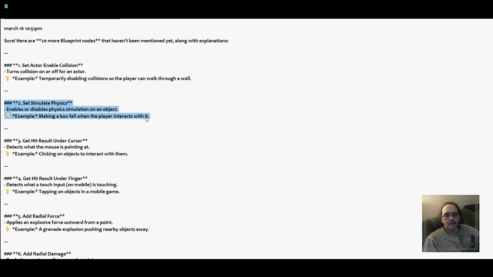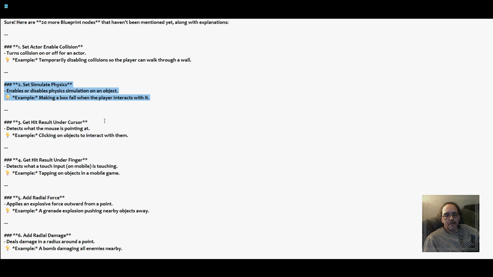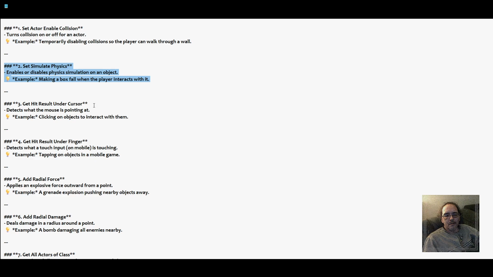Absolutely. The Set Simulate Physics node is used to enable or disable physics simulation on an actor or component, like a static mesh or a skeletal mesh. When you enable physics simulation, the object will start behaving according to the physics engine, meaning it can respond to gravity, collisions, and other forces. This is perfect for making objects fall, roll, or interact realistically with their environment. If you turn it off, the object will no longer respond to physics and can only be moved by direct transformations. It's a great way to add realism to your game by letting objects behave naturally within the game world.